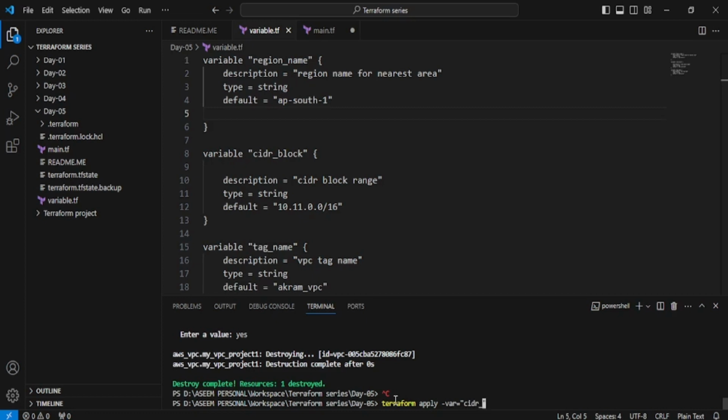So the CIDR block, and then what I will do is change that block. Whatever block I have given above, I will just make it 10.16.0.0, and I will give it /16. Okay, so this is how we can specify it.